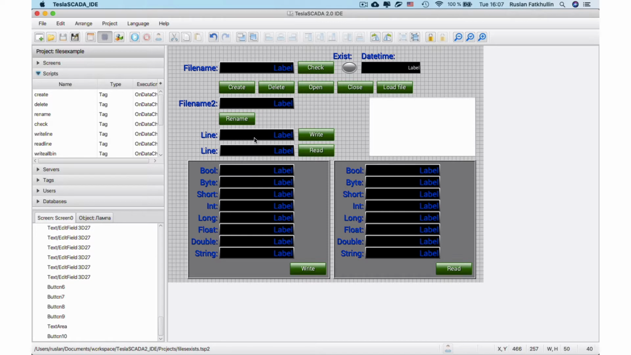From this video we will learn what's new in the new version of Tesla Scatter 2, version 39. The main feature in the new version is the possibility to work with files. We added script commands to create, delete, check, open, close files, and other functions that we study in these lessons.